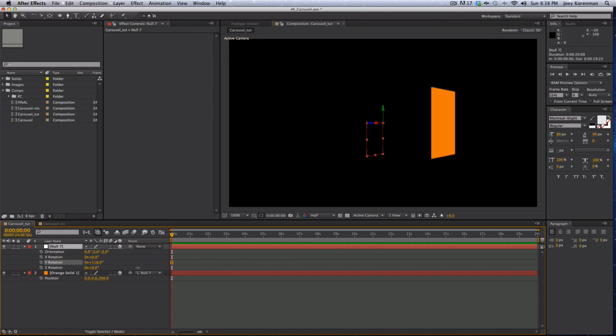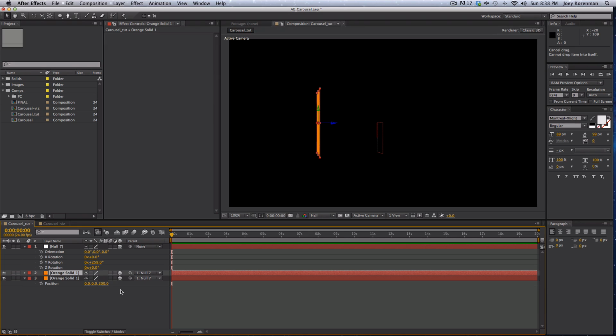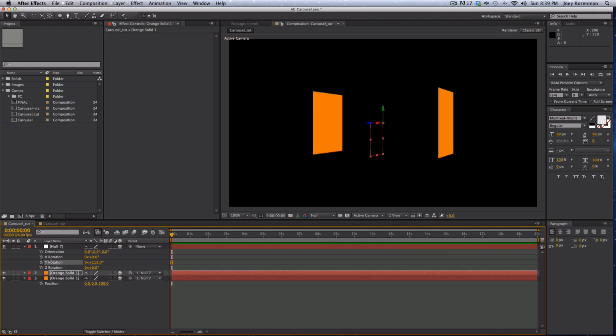The problem is, this solid is parented to this null. If I had two solids, I would have to somehow figure out how to move this solid into the right spot in relation to the null. And then I could rotate the null, and this works too.